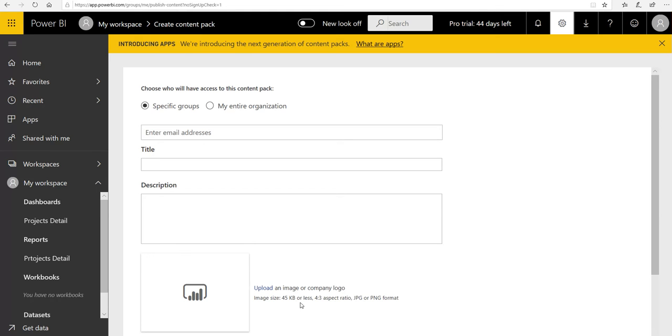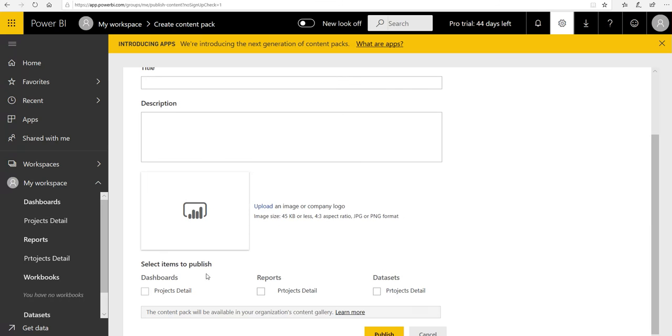Size should be 45 KB or less, and 4.3. So with the help of this upload button you can upload some picture here. And the last part is select items to publish, what information you want to send to your audience. If you click on the dashboard projects details, see the related reports and data sets related to dashboards, automatically these check marks will pop up here.